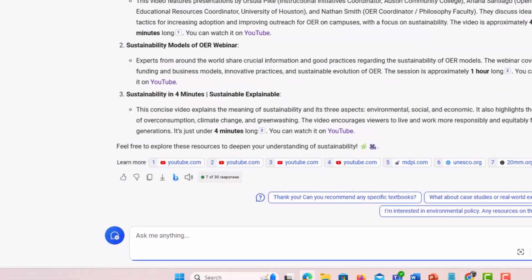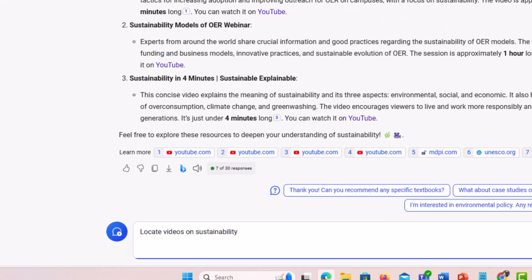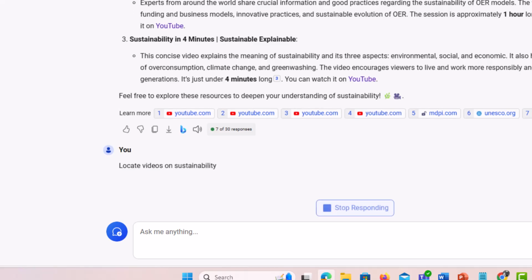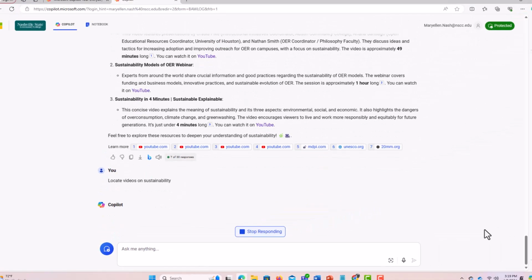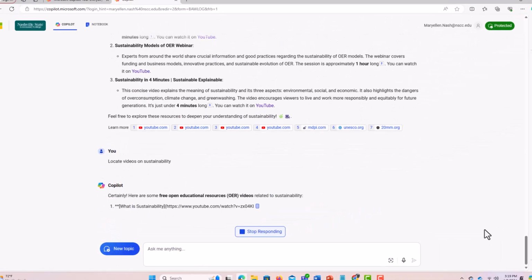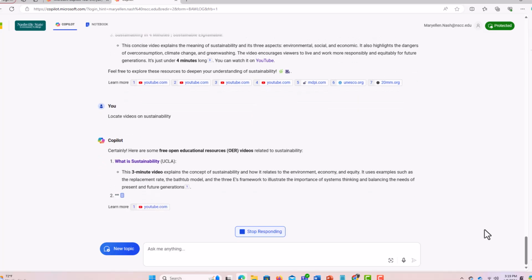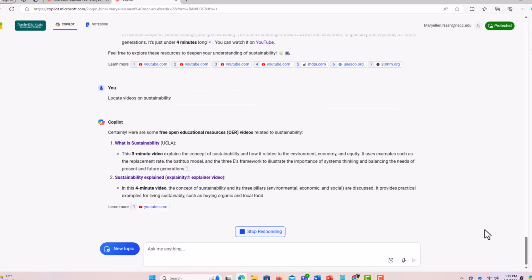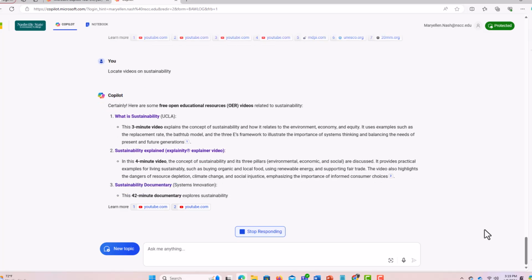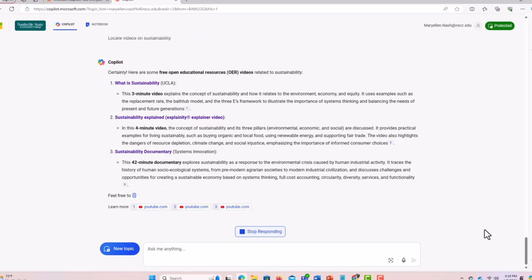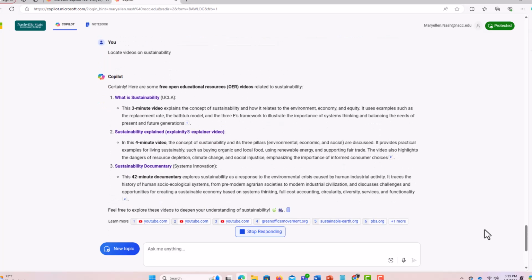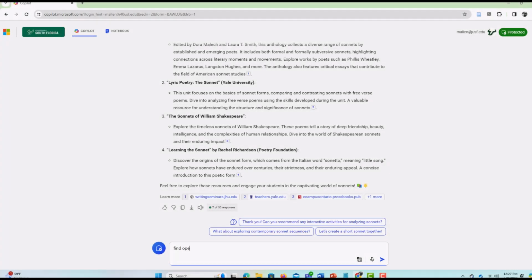To avoid confusion, we will simply use another prompt, locate videos on sustainability. The more straightforward prompt gives us better results, but not necessarily OERs. You may find that very specific and narrow prompts yield the best results, but other times, more general language is more effective.